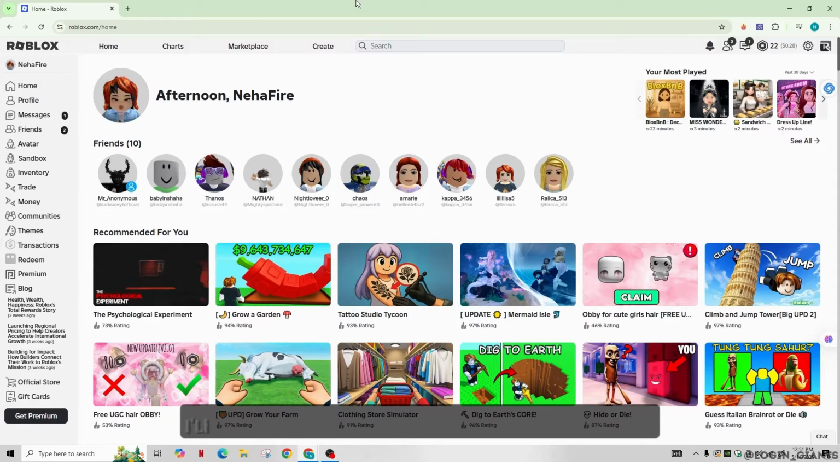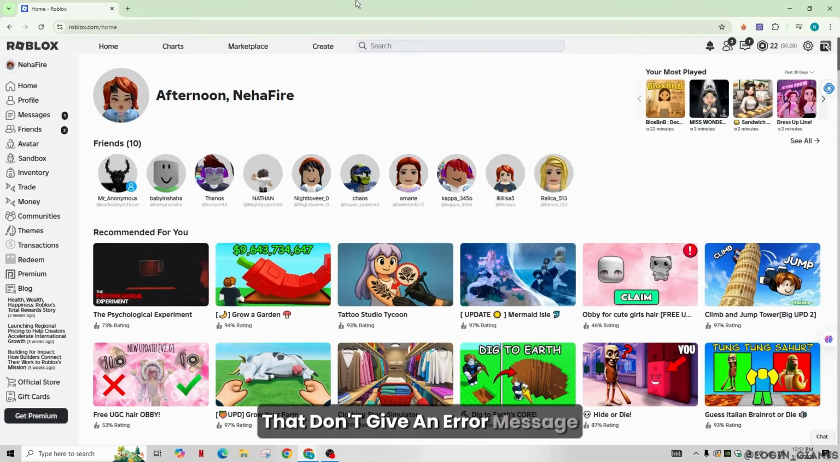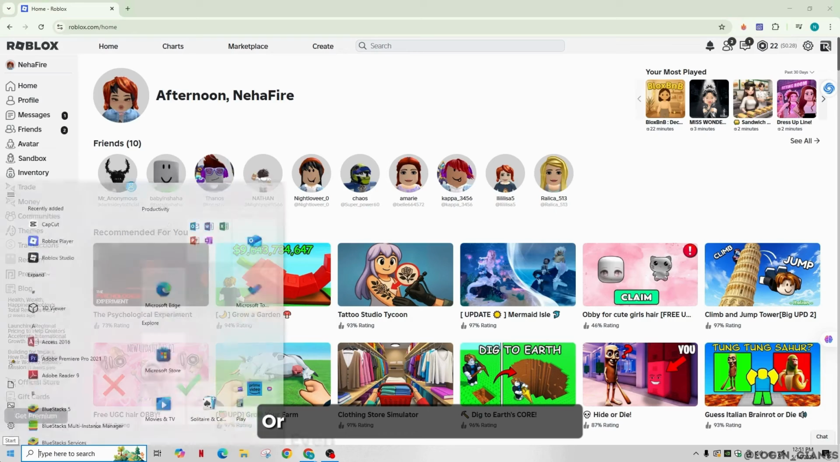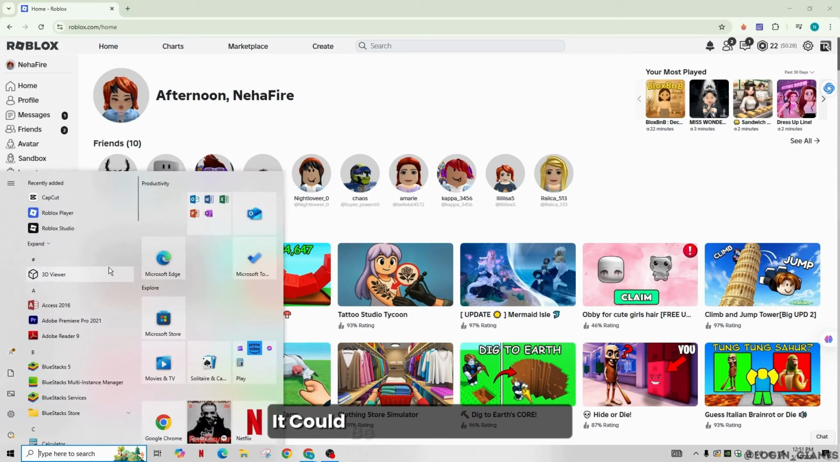So in this video, I'll show you how you can fix the Roblox crashes that don't give an error message. It's a quick and easy fix, so follow along. If Roblox crashes while you're playing or even just browsing the menus, it could be for several reasons. Here are a few things that you can try.